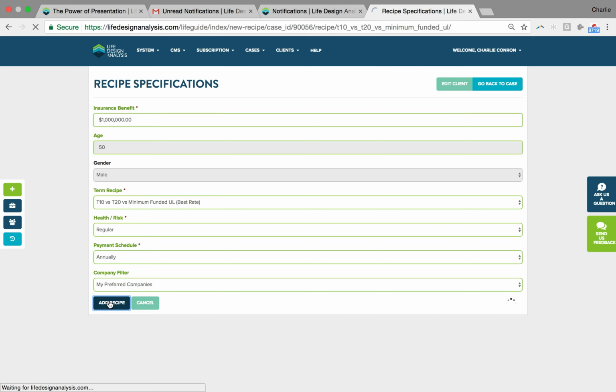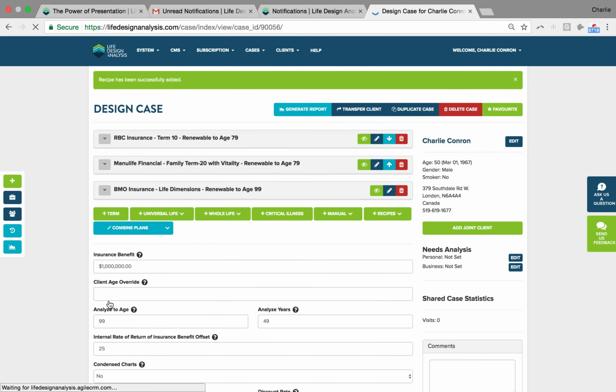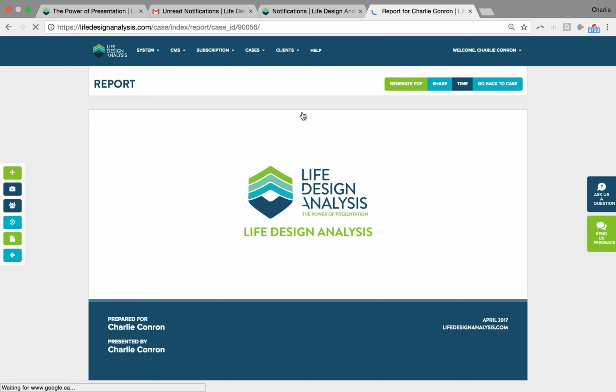And this is what's going to go and look for the best rate out of my preferred companies for T10, then repeat the search for T20, then UL. Now, again, you'll see it's almost instantaneous, and what I'm left with is basically a presentation that I can deliver to my clients. So let's just generate the report and see how fast, again, we've gone from an opportunity saying we should review this policy to something we can actually present to our clients with our logo.